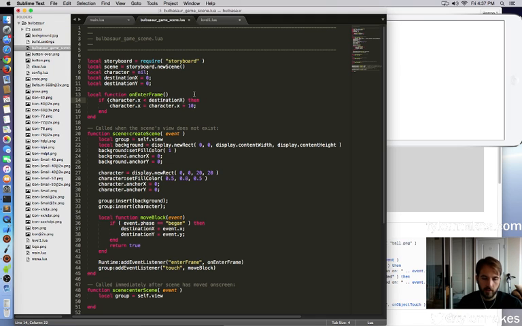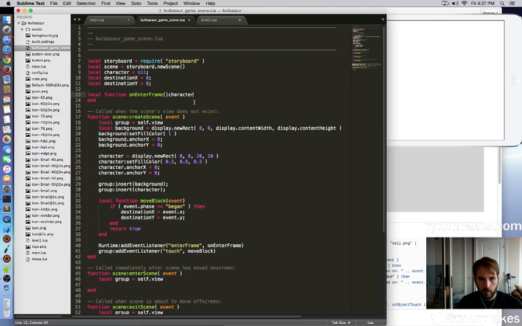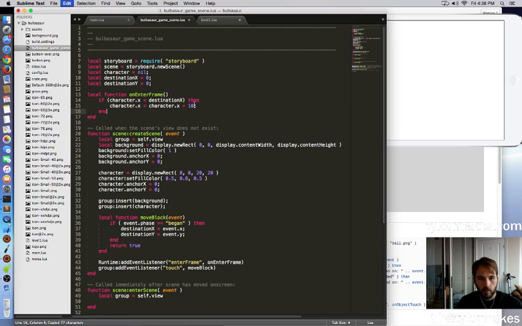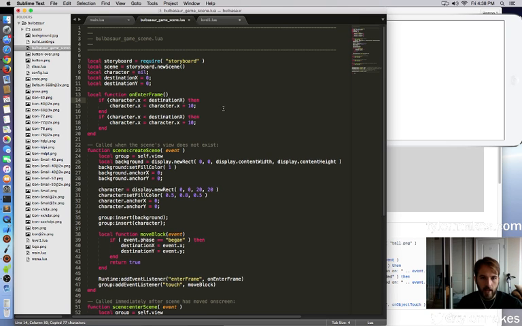We want it to move to destination X. So if it's less than, we want to add 10. Here's the square, and here's the destination. If this is less than it, then we want to add 10 until we get to it. If it's greater than, we want to subtract 10 until we get to it. So we're going to do that. It's greater than.